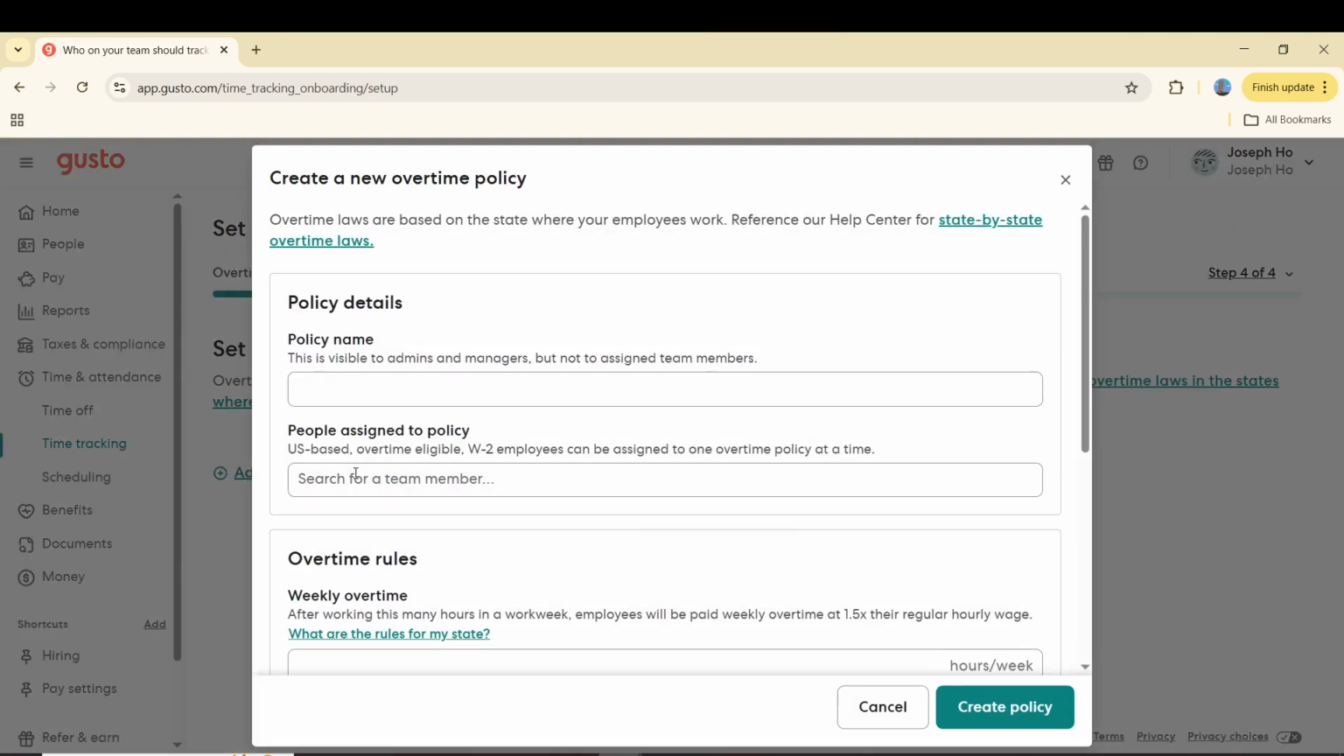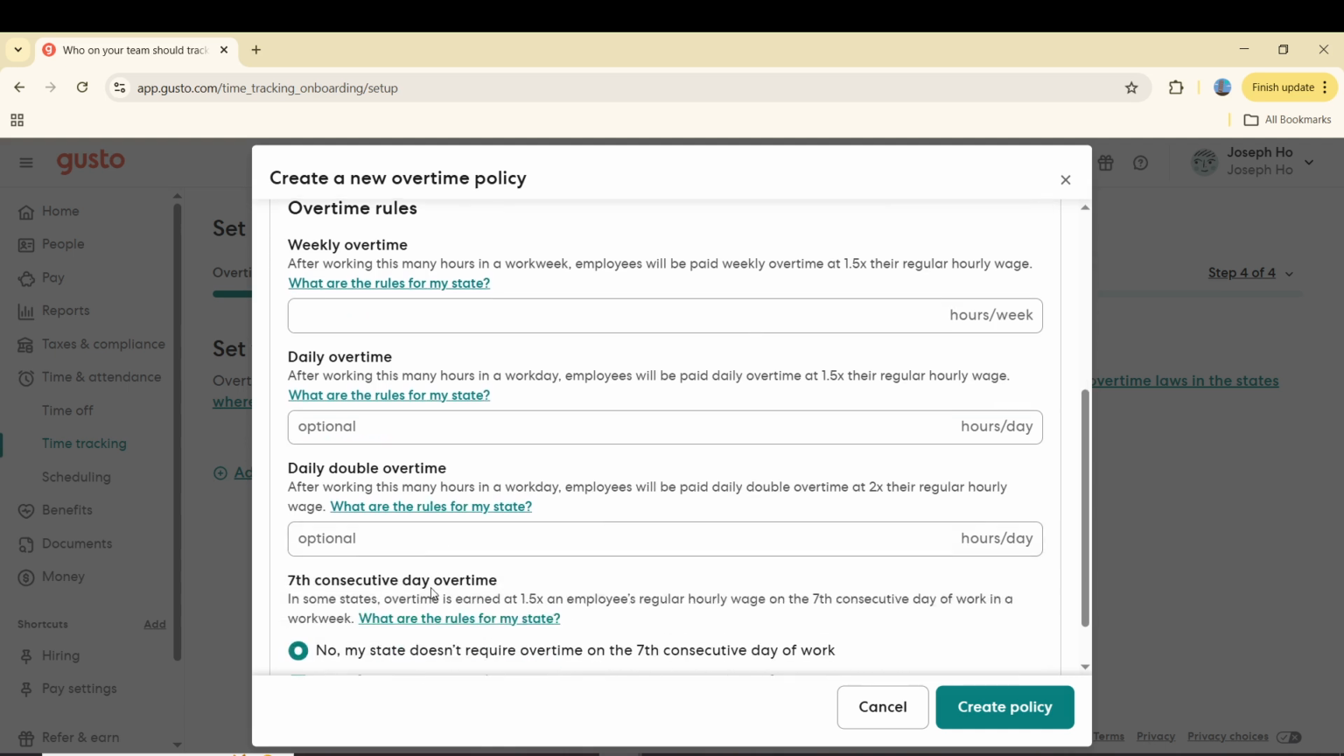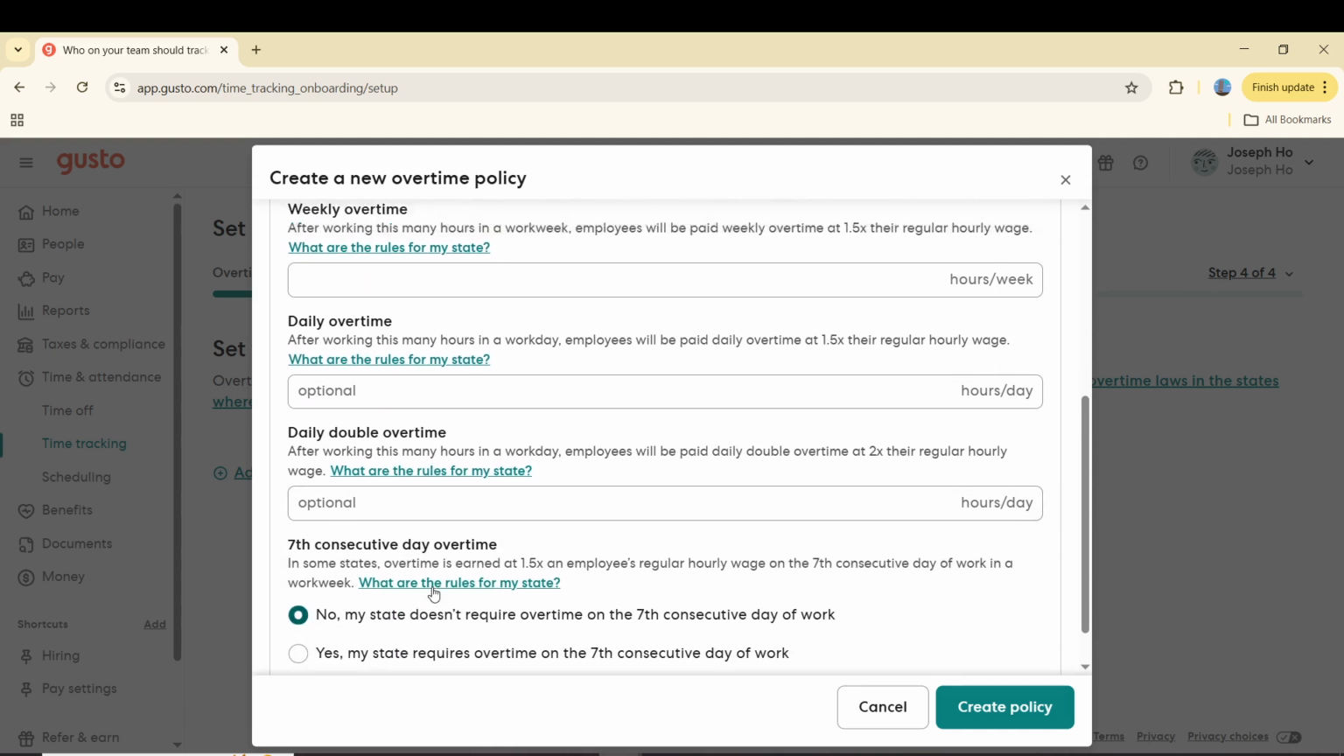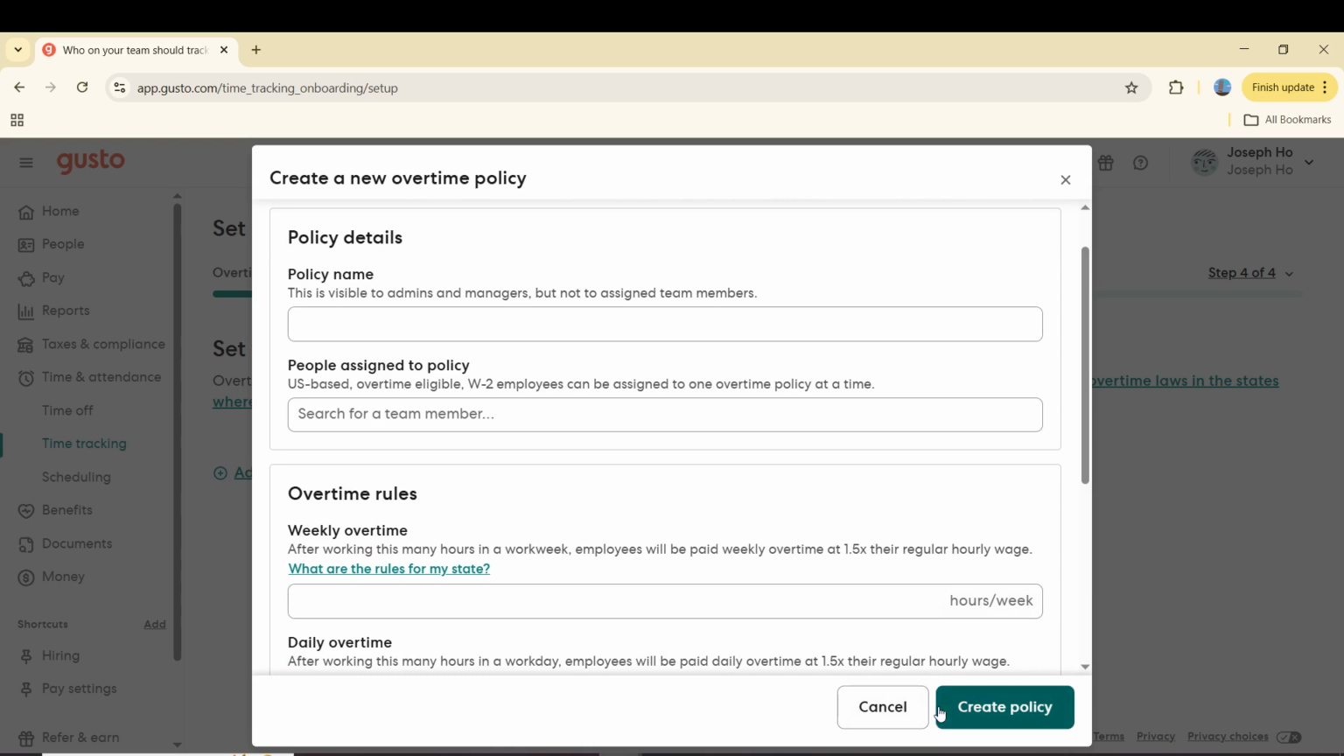Finally, set your overtime and break policy. Select the policy that matches how you run payroll and comply with your local requirements. Then click Save and Finish. This step helps ensure hours, breaks, and overtime are calculated in a way that stays organized when you run payroll.